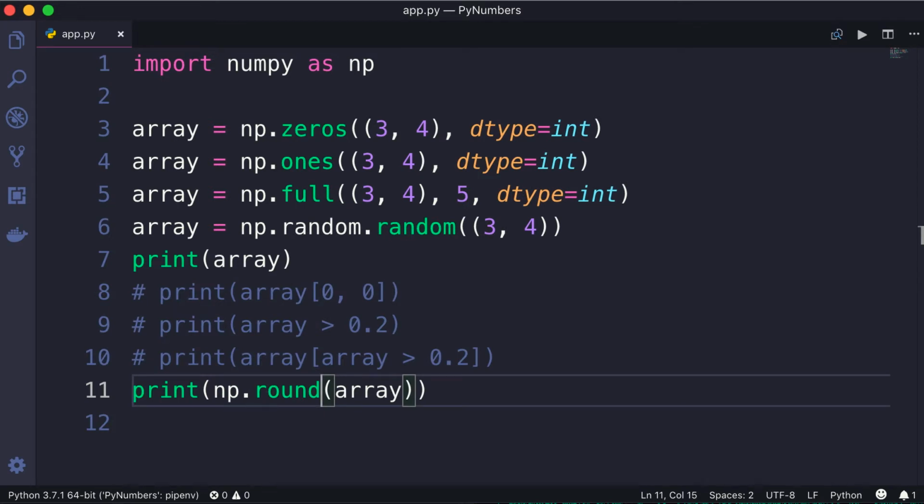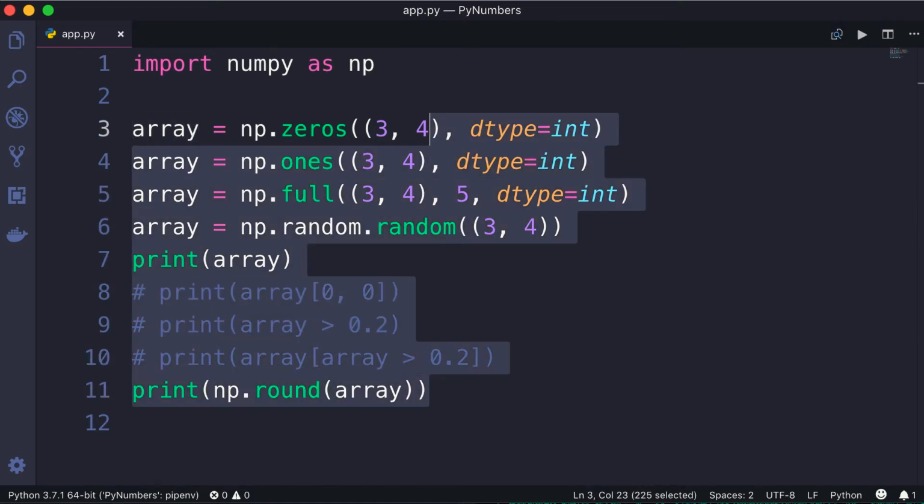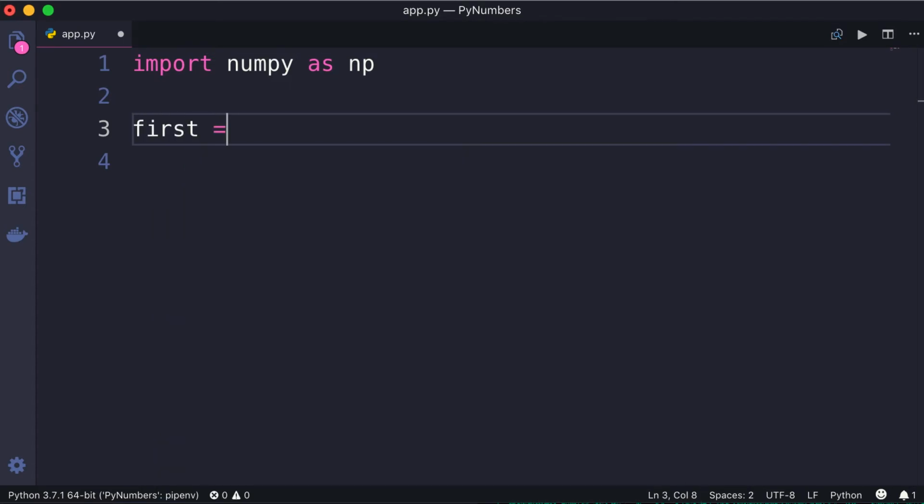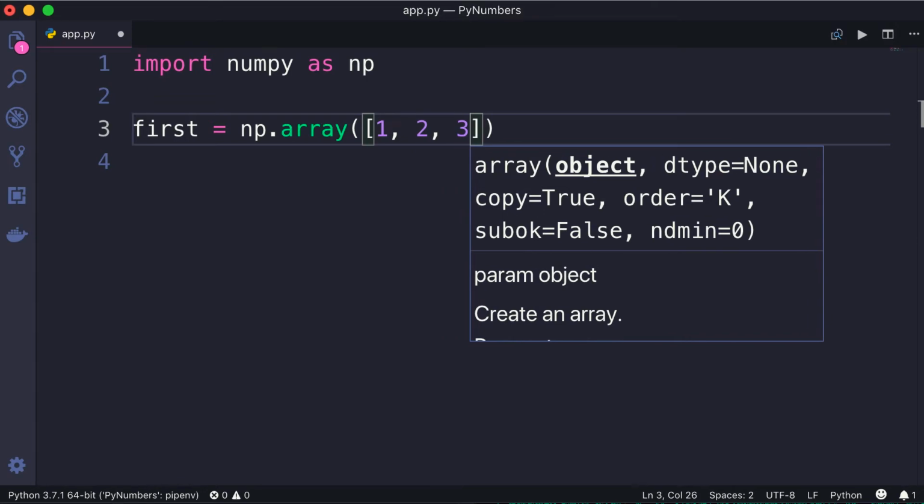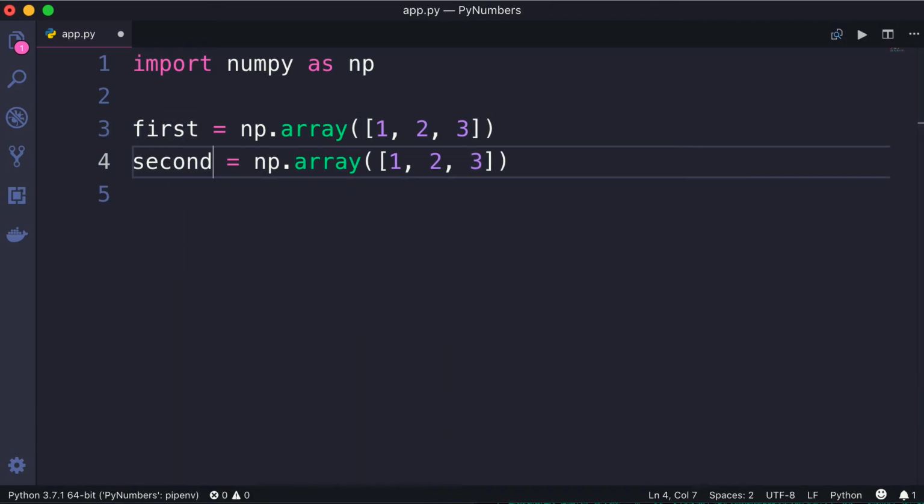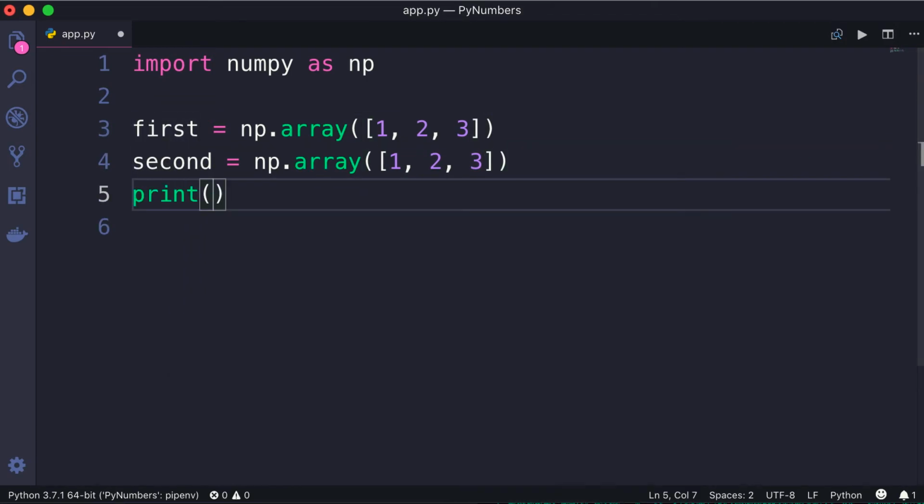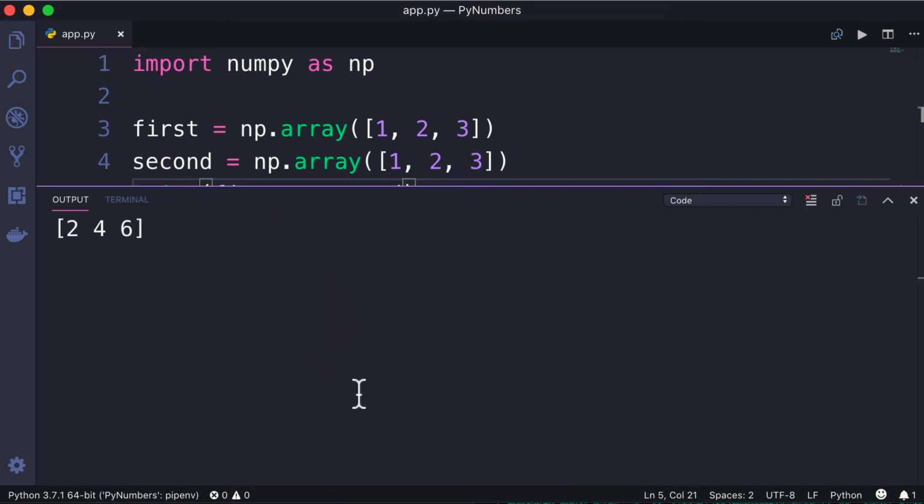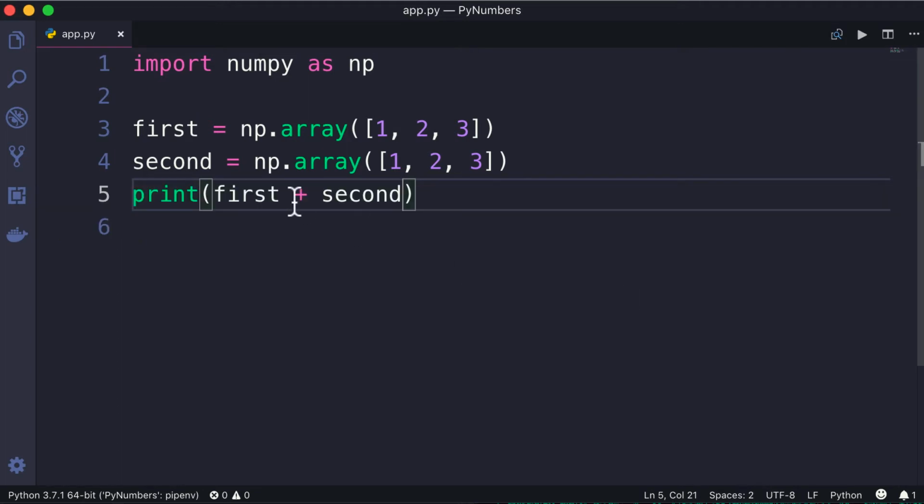We can also perform arithmetic operations between arrays and numbers. Let me show you. So I'm going to delete all this code. Let's say we have one array here, np.array with 1, 2, 3. We have another array here. Now we can print first plus second. Let's run it. So here's the result. All the arithmetic operators that you're familiar with, like multiplication, division, subtraction, all these are supported by NumPy arrays.